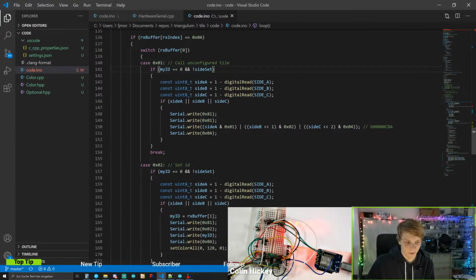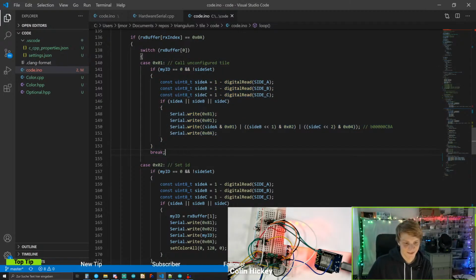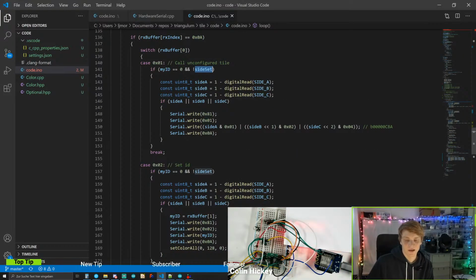Because the controller will handle the rest. But that makes the programming of the controller a little bit more complicated. And the first function for that is the call unconfigured tile. So whenever the ID of the tile is 0, which is the default state of the software, and not one side of the tile is set, that's something different, then if we get this command, the tile will check if one of the 3 sides are pulled low, because the sides are set to pull up.